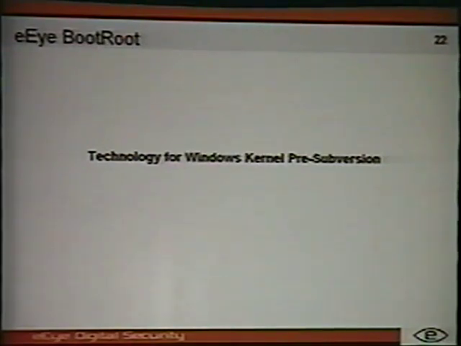I'd like to pass it off to Derek here, where we're now going to go into BootRoot proper and show the magic, as it were. Cool. So Ryan's laid the groundwork. Now we're going to use this reconnaissance to plan our invasion of the kernel.